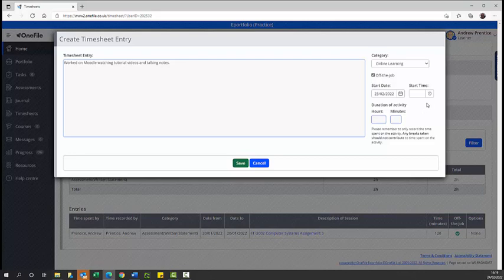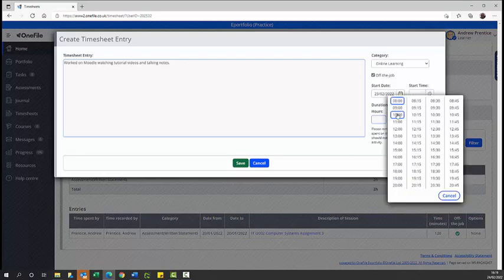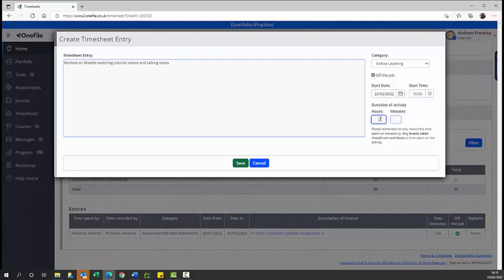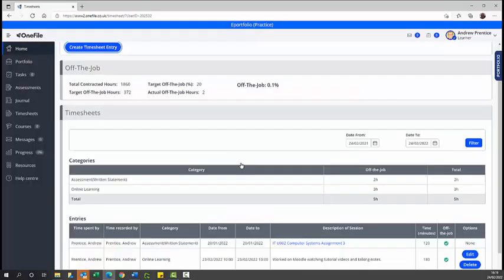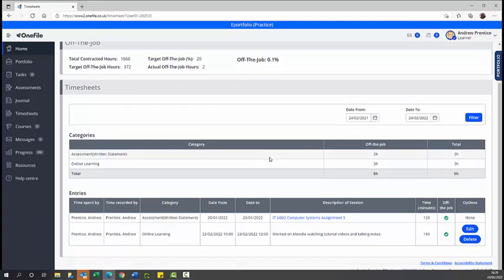Enter the time the activity took place. Enter the hours and minutes duration of the activity. Select the Save button. The window closes and the timesheets page is displayed once more. In the Categories section, you can see the new entry for online learning and below this, in the Entries table, a row for the new entry.